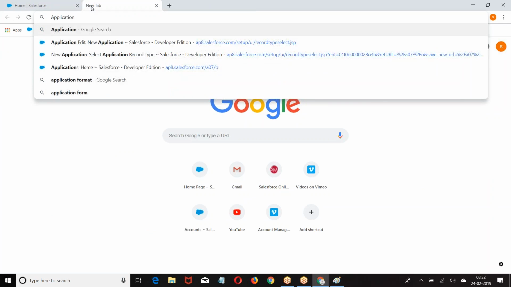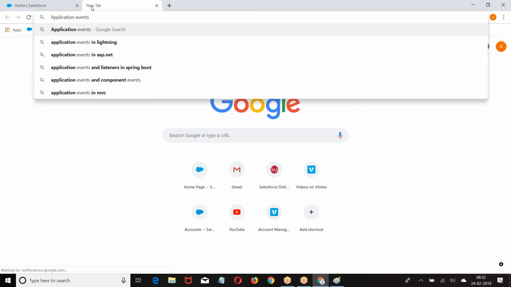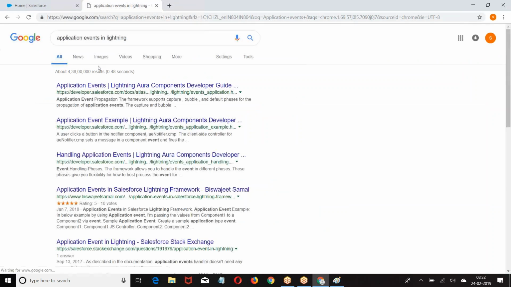It is the same as your component. Only at the time of defining an event, we gave aura:event type equal to component. There I was supposed to say aura:event type equal to application. There is only a difference.